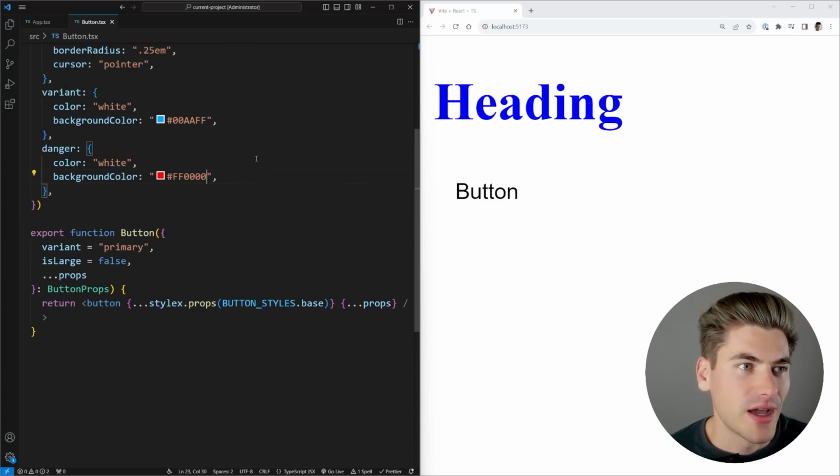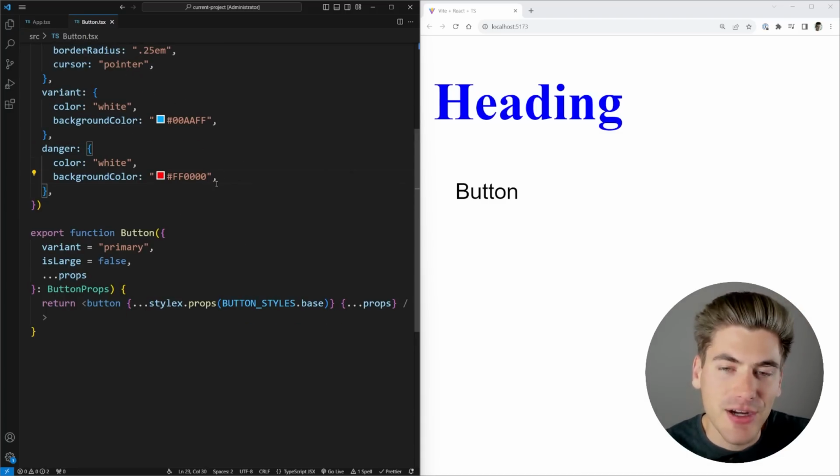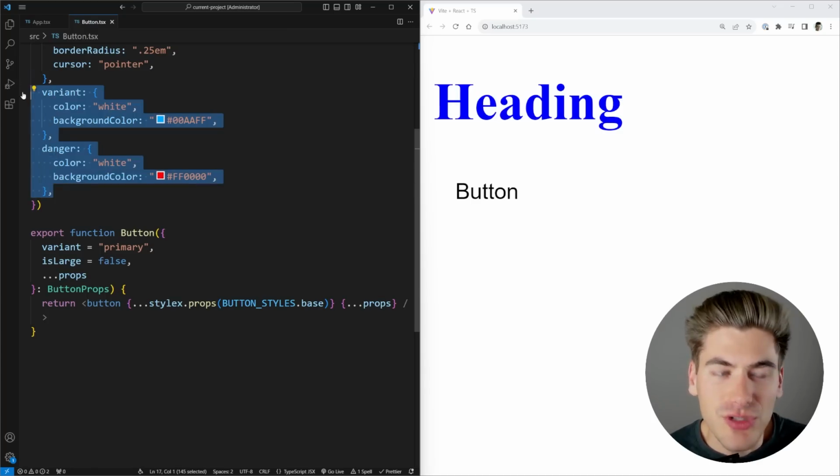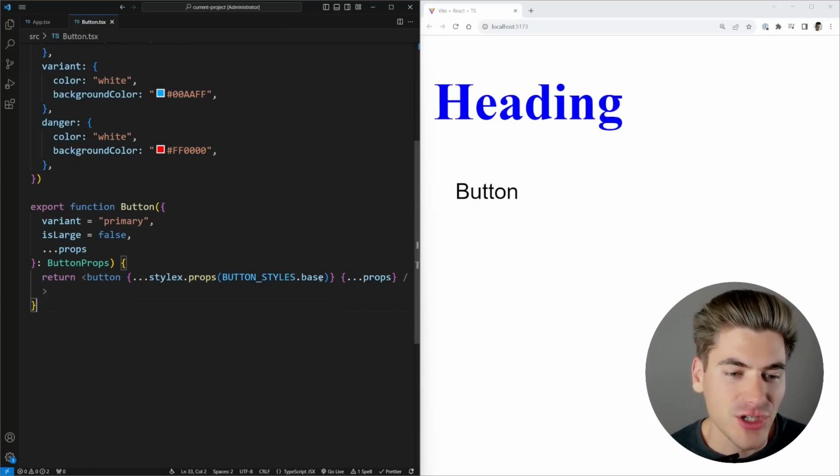There we go. So now if we give that a quick save, you'll notice nothing is actually being applied to my button, and that's because I haven't used these styles anywhere. So what I want to do down here is actually apply those different styles.